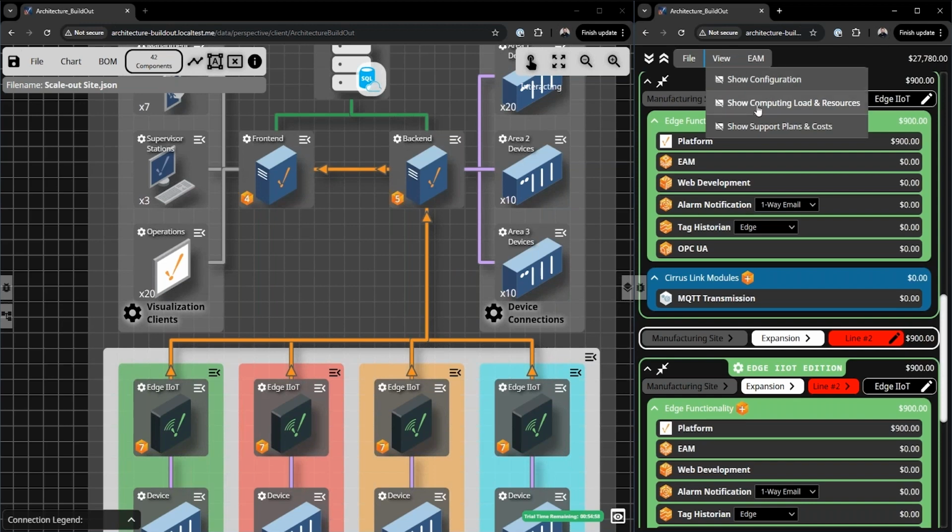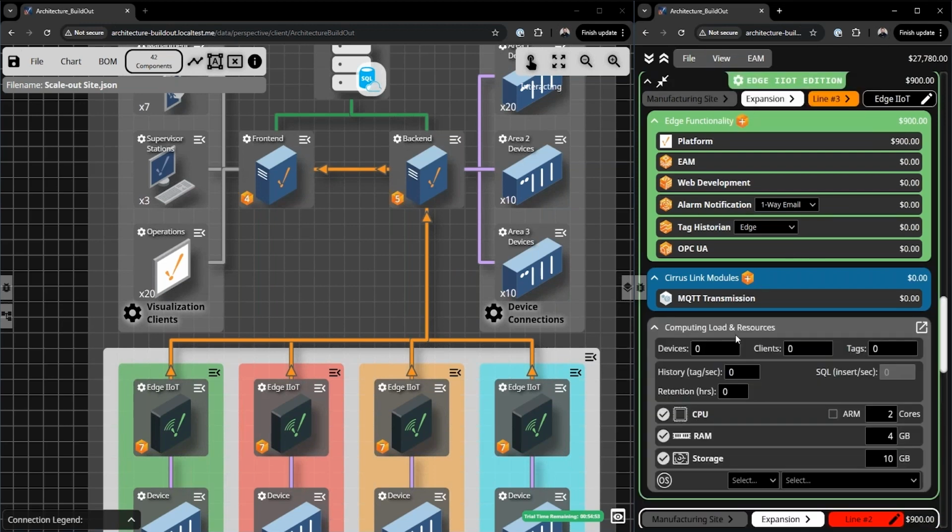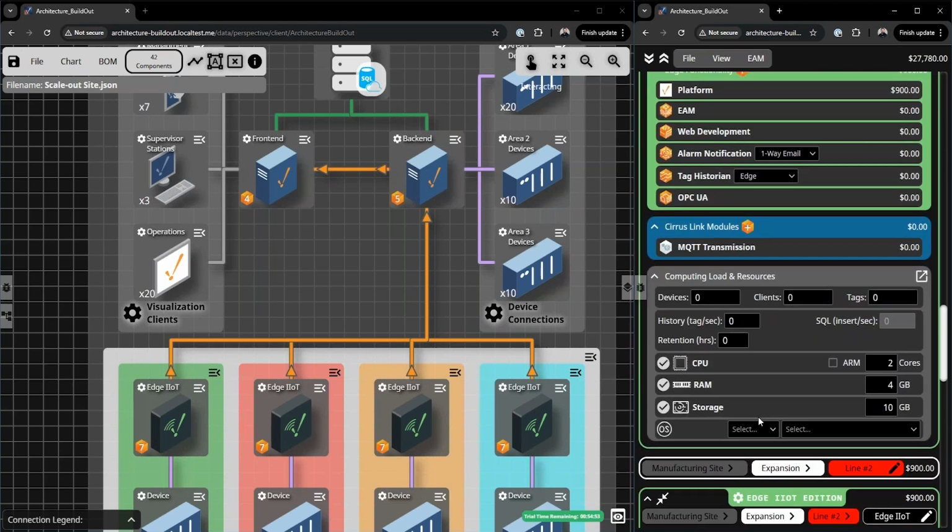Under View, I do want to go back and choose to show our computing load and resources section. This is driven off of that server sizing and architecture guide that we had talked about earlier, which is available if you click this hyperlink right here. It'll open that guide in a new tab. The idea here is to allow us to capture some of the critical metrics about this particular Ignition gateway.